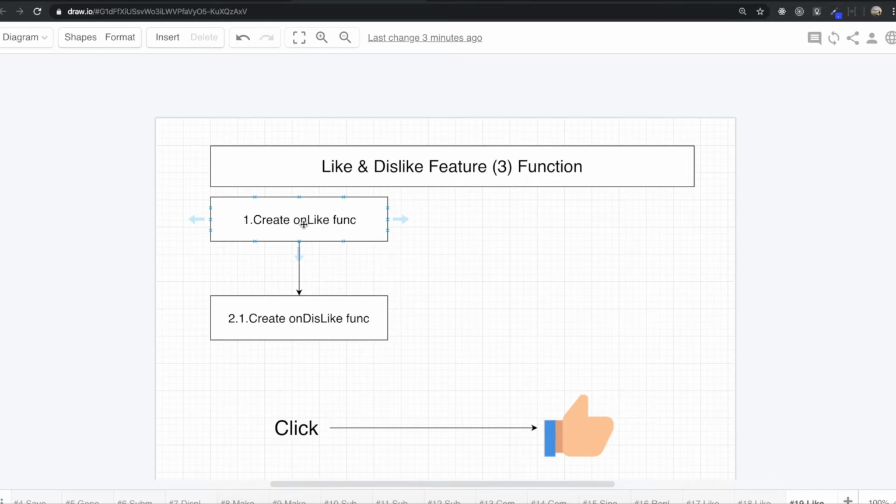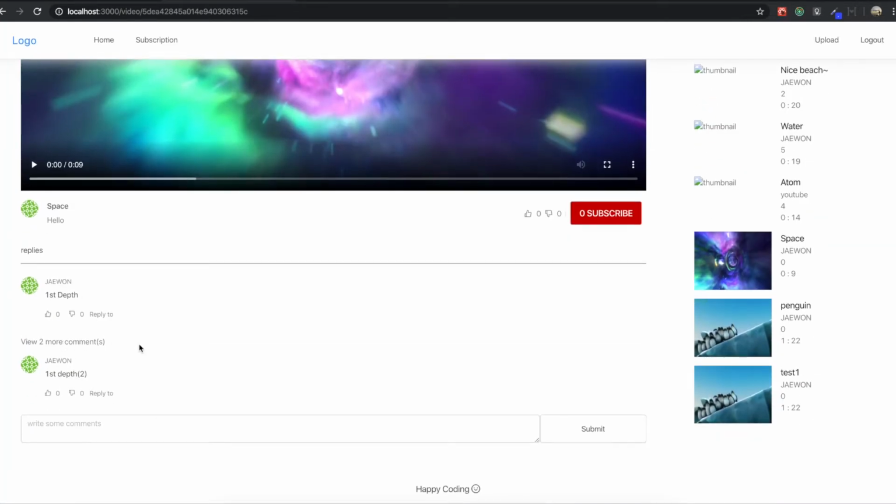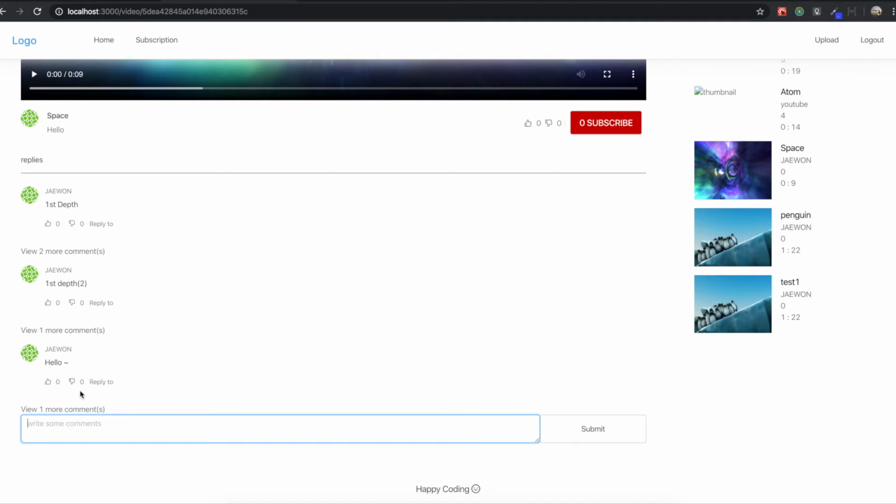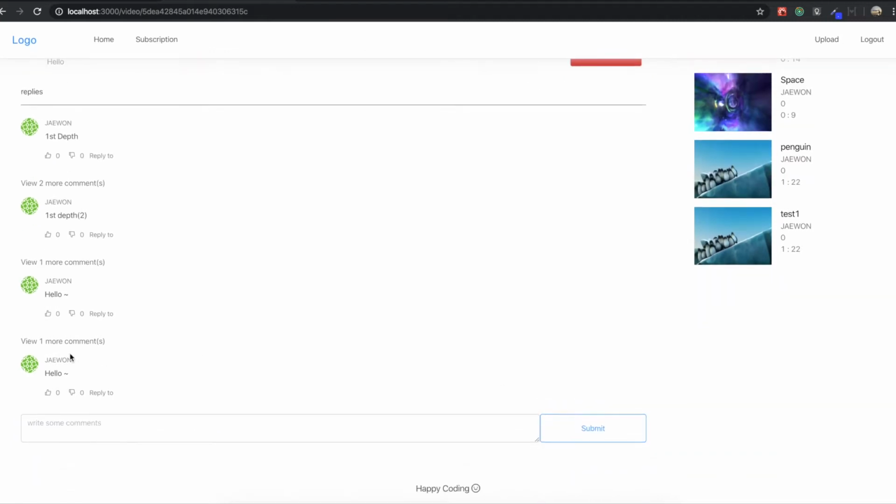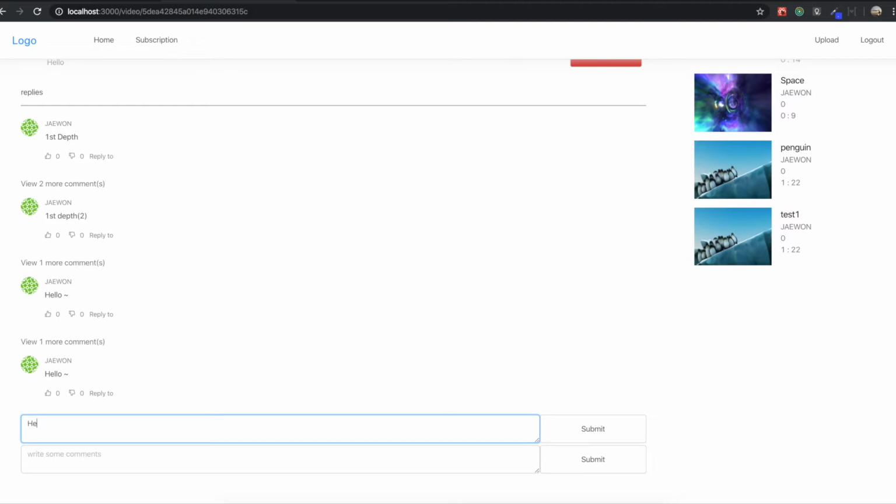But before starting to make this one, I missed just one thing in the comment part, so I'm going to see what I've missed. First, I'm going to our application in here. First, I'm going to make a new comment in our first step. So I just type hello and then I click submit, and then you see the first step comment we just made. So I'm going to just reply to this comment. So we just type hello 2. So I click this submit. But you see actually nothing happened.